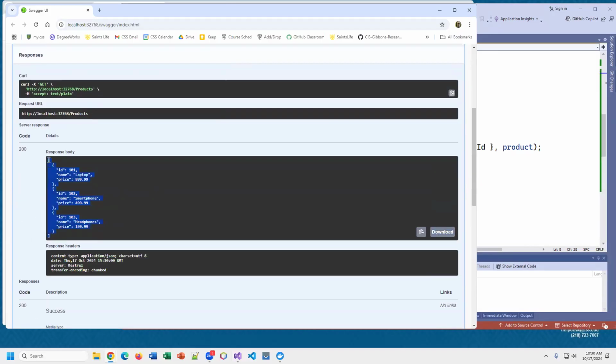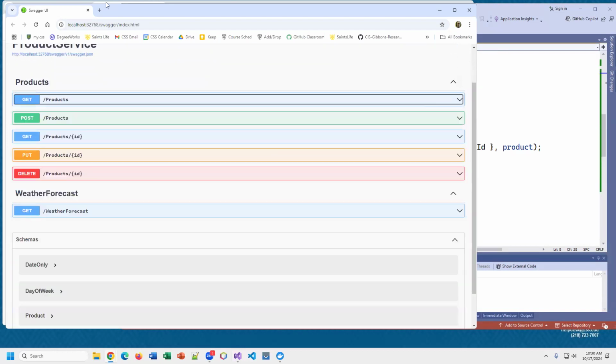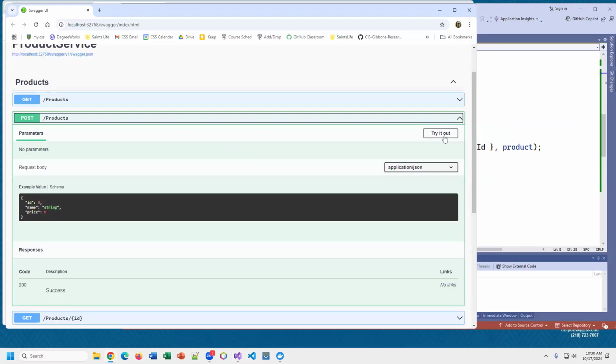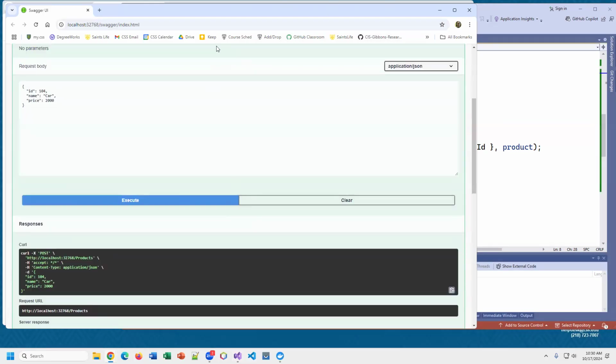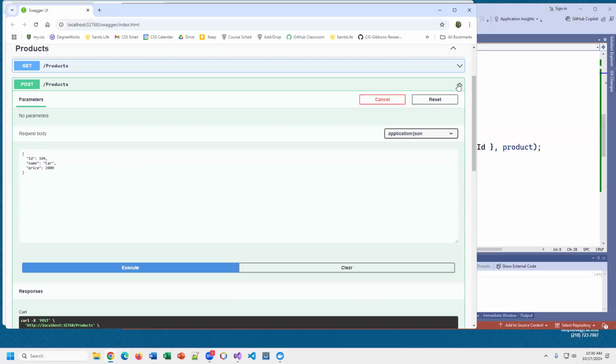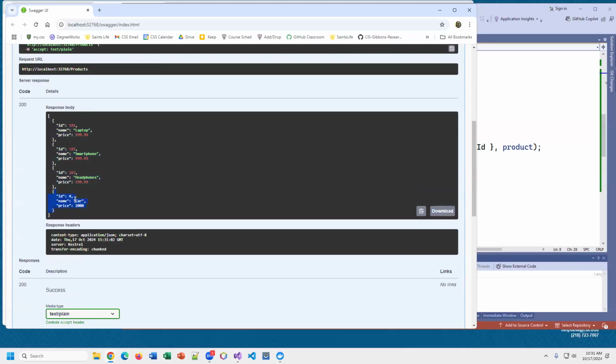So it'll return a list of the products. I think this is in JSON format here. So I can see, yes, all my 3 sample products are listed here. There might also be a post to add a new product here. If I try that one out, it wants me to create the JSON for a new product. So I can type in the JSON for a new product sample, and then I can execute that, and it should add the product to my list. I can go back to my first one that lists all the products, execute that, and I'll see the new product. I just added the new car on the list.